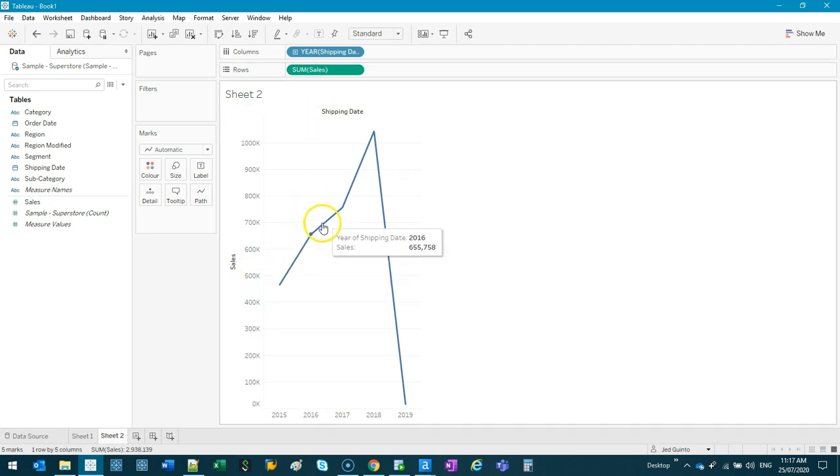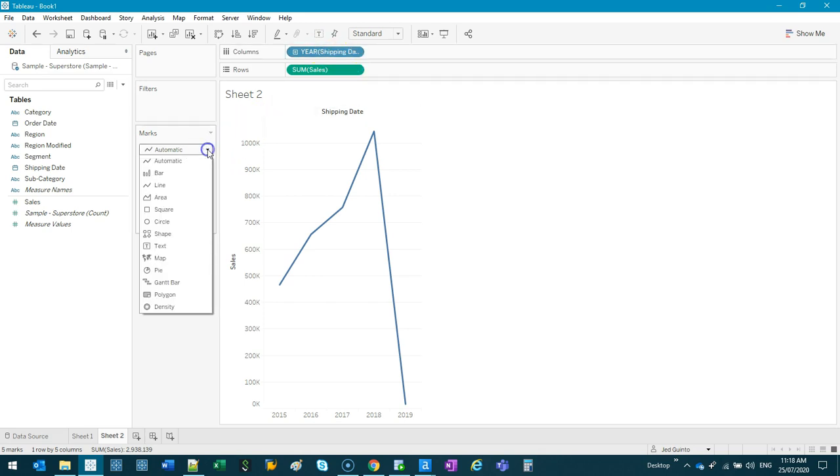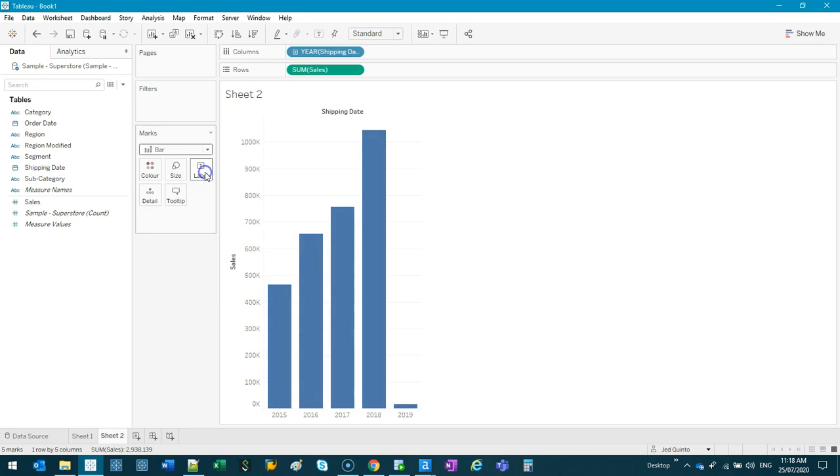So you can see it's already made a line chart, right? Tableau chooses the best representation of your data based on the type of data you put in here. Dates are usually shown as lines, right? But what if I wanted it as a bar chart? Well, it's really easy. I just click on this one here and switch it to bar. And now we have bars, all right? Very easy.